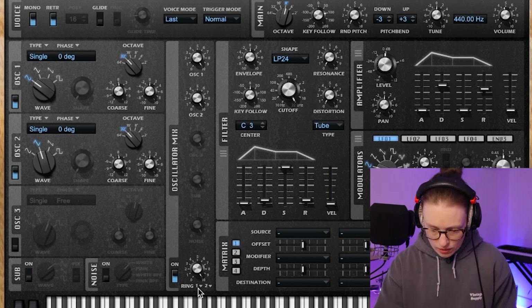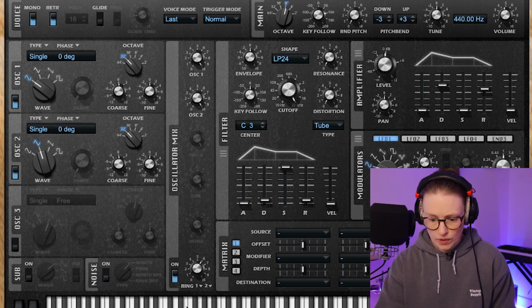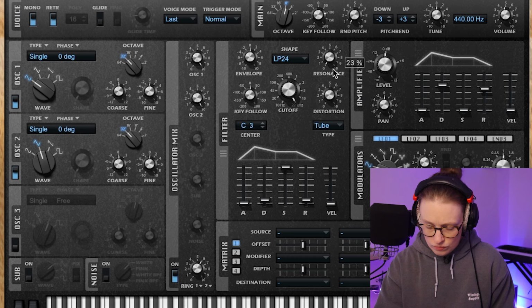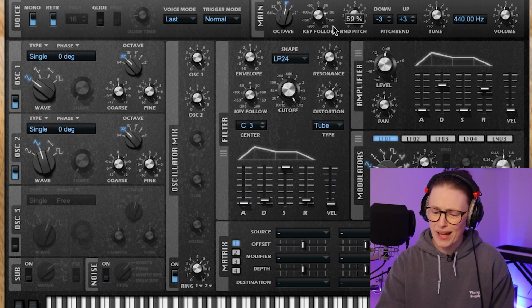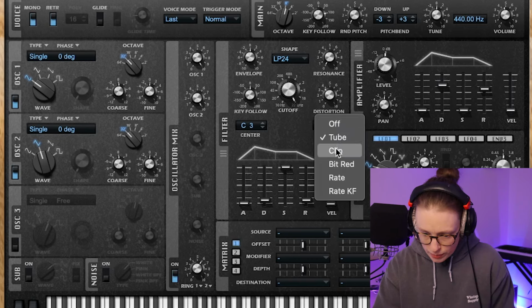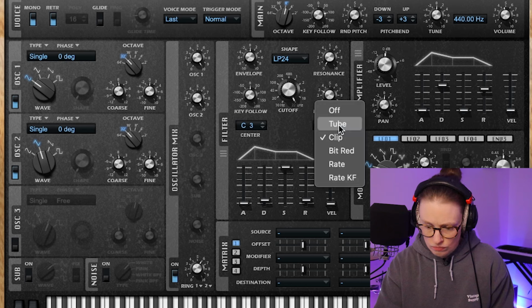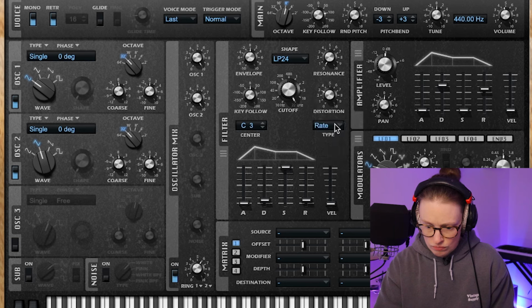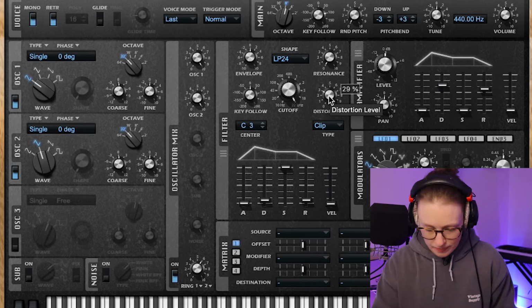Maybe turn ring modulation on, so that's between my two oscillators. Yes, some more distortion. That's a fat 808. Let's go with that though. Distortion type, that might be interesting. I think I'll go with clip. Clip and 808, those two words just match. I think we're there.